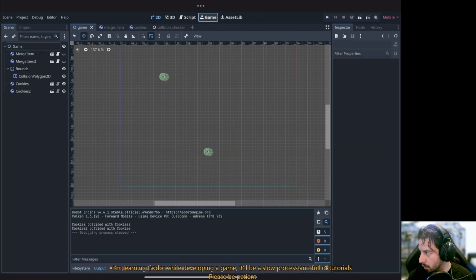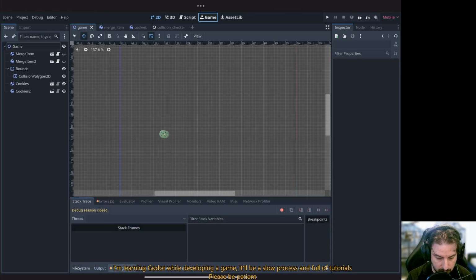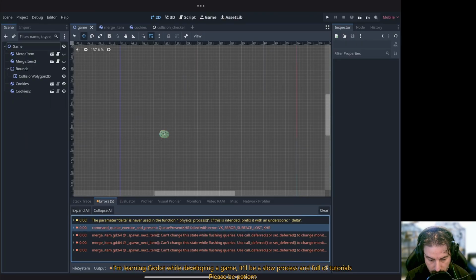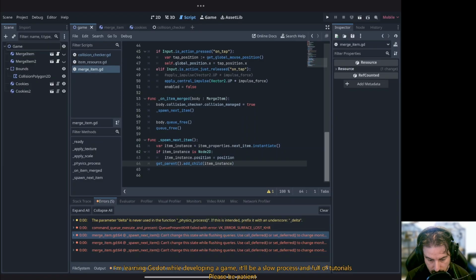And I will check off camera if I can change that name. But right now we can see that our code is working correctly. So that's awesome, but there are some things that are not okay. Command queue execution present, merge items, connect item contain while flushing queries, which is called deferred. Okay. So here, when adding the child, it's telling me to use the call deferred.